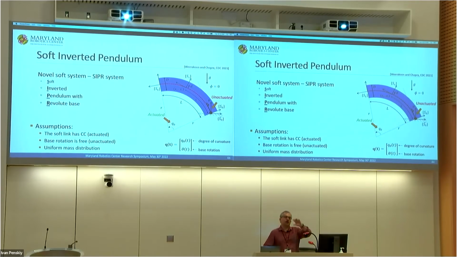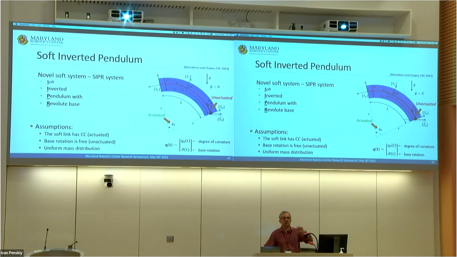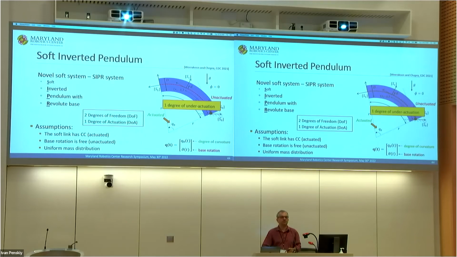Although the soft link has infinite degrees of freedom, we are going to approximate it with a constant curvature model, right? So there's 1 degree of freedom. And I have another degree of rotational freedom, which is not actuated. The only thing which is actuated is this link, right? So I have 1 degree of under actuation here. We wanted to understand, can I actually stabilize this at the top? At least theoretically. Experimentally, as I'll show you, there are many challenges that we need to overcome yet.